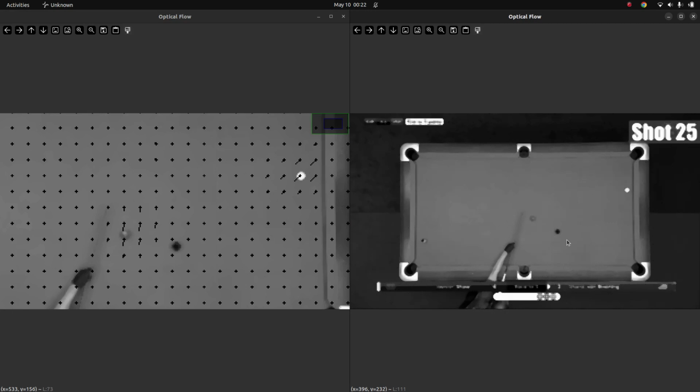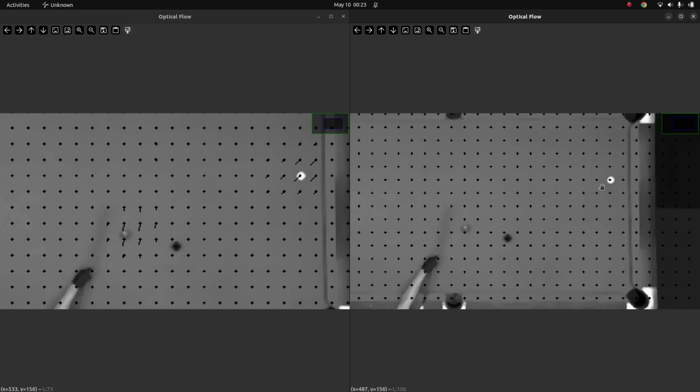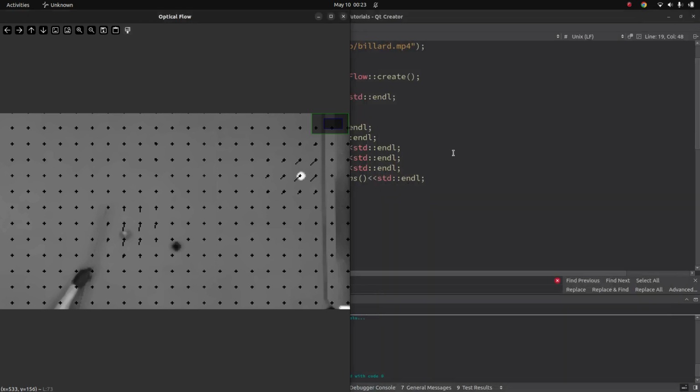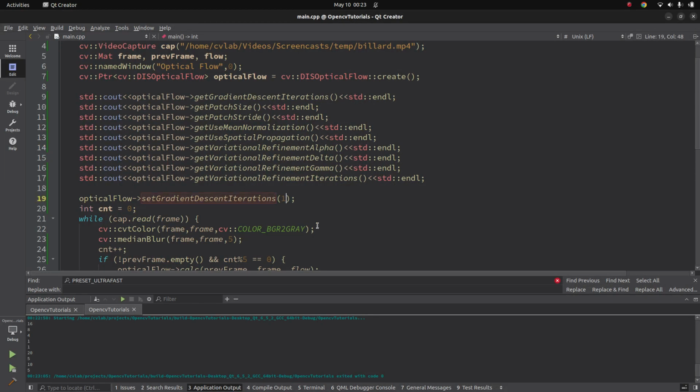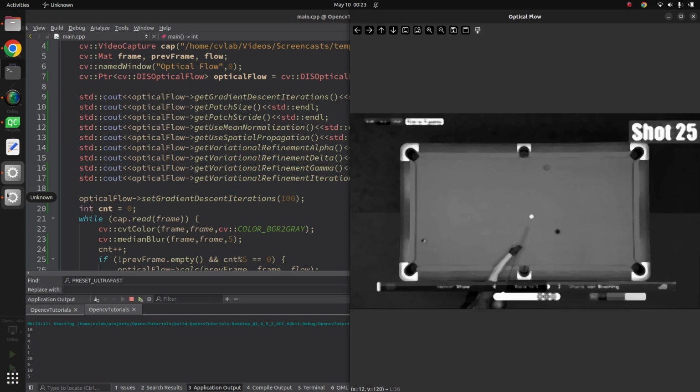Let's come to that moment again. Okay, you see it does not give me good results because only one iteration is set. And if you make it 100, which is higher than the default value, let's see the result again.